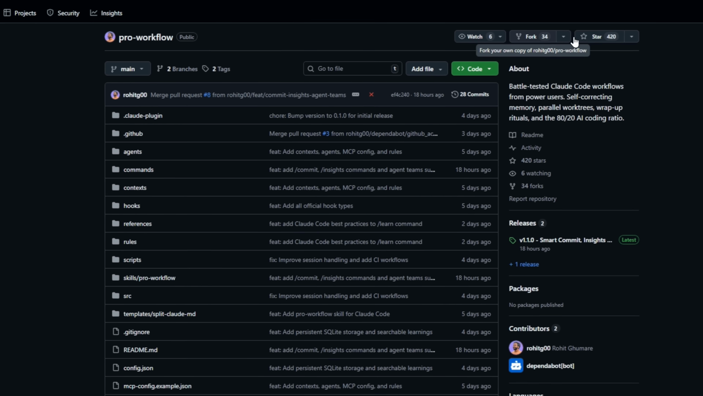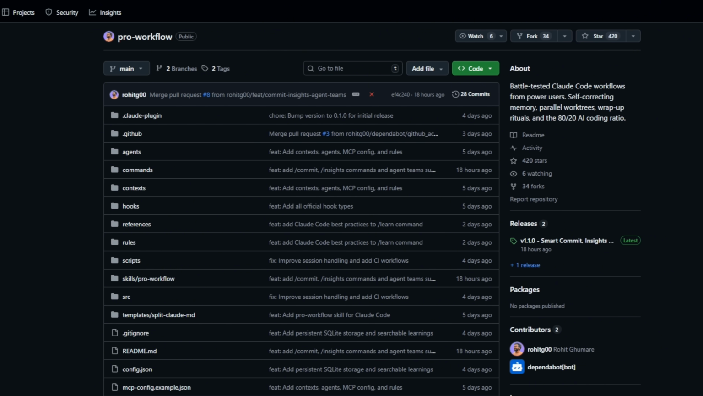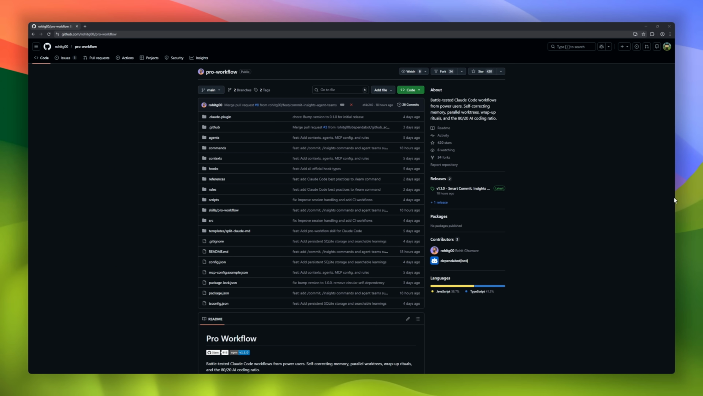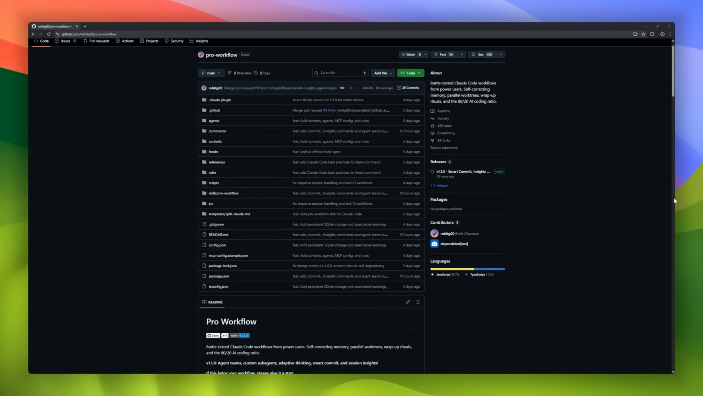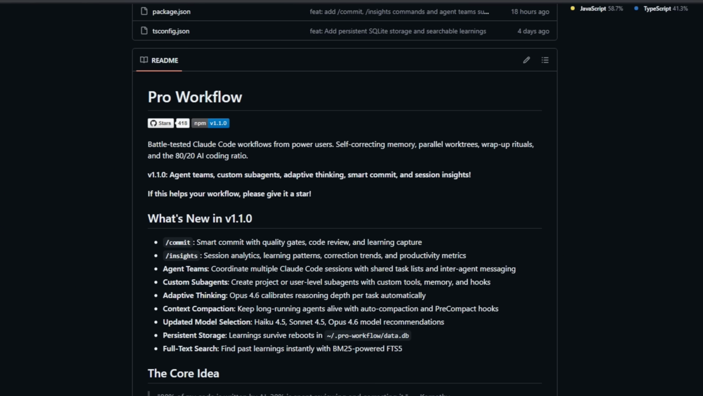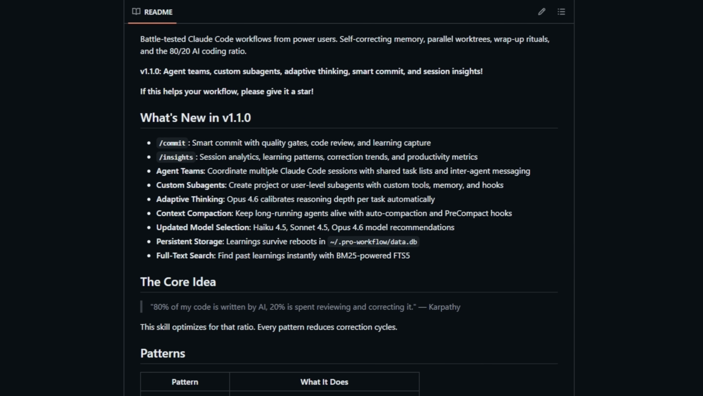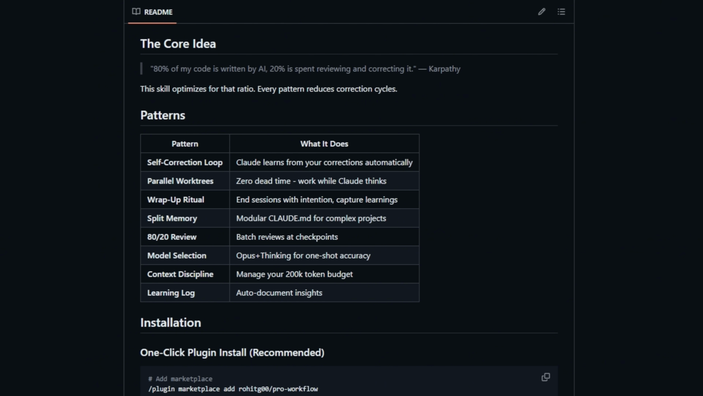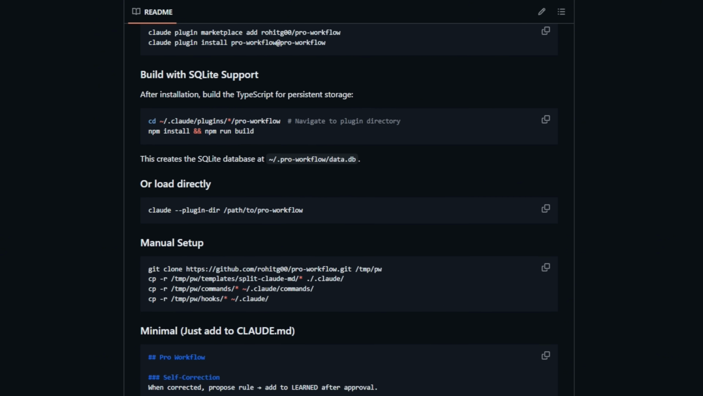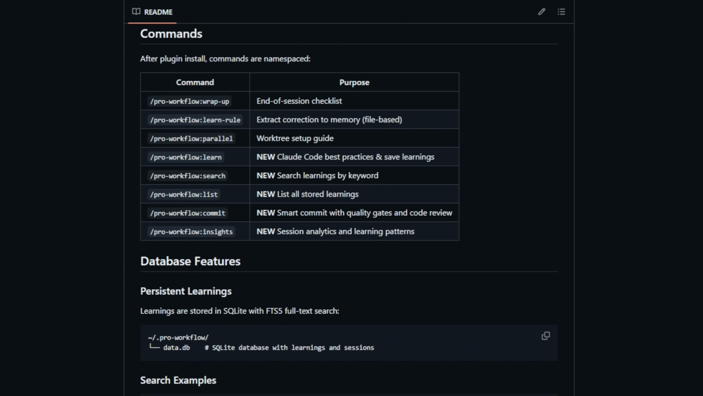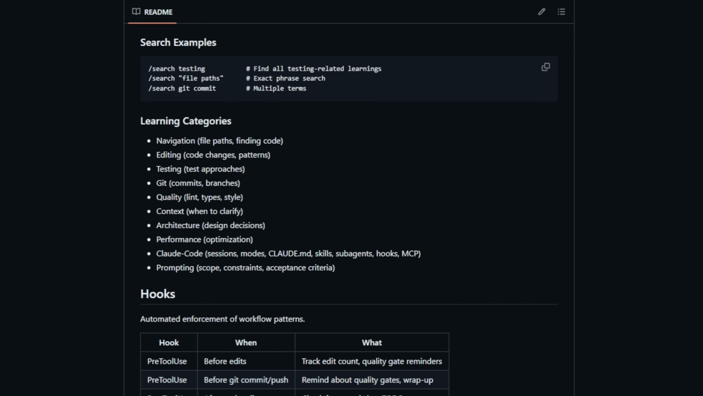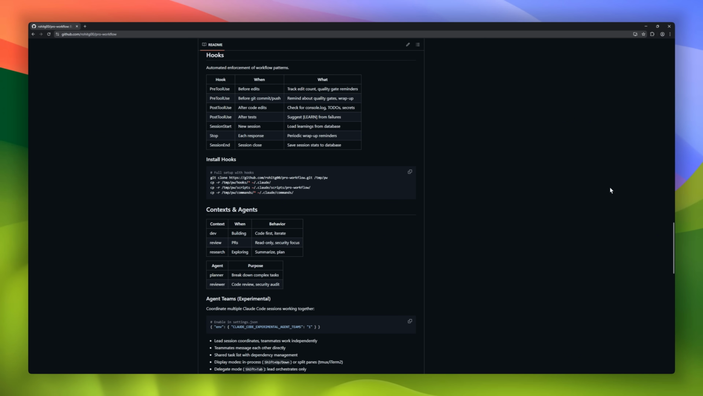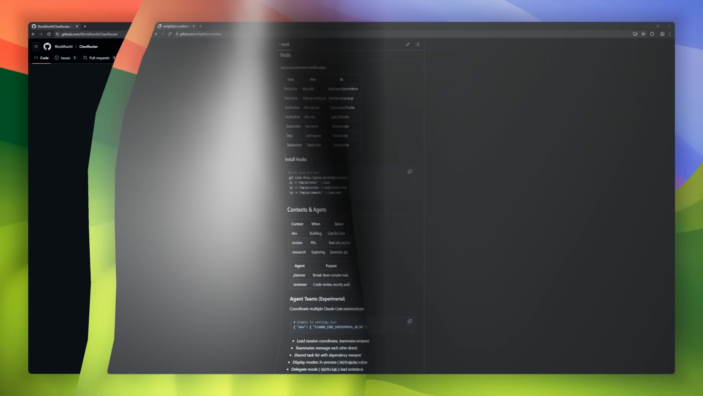Karpathy said AI writes 80% of his code, and he spends 20% reviewing it. Pro Workflow literally optimizes for that exact ratio. It's a Claude Code plugin with persistent SQLite memory. Every correction you make gets stored and searched with full-text search. While Claude's thinking in one branch, you're coding in another. Works across 32 AI coding agents via SkillKit translation.